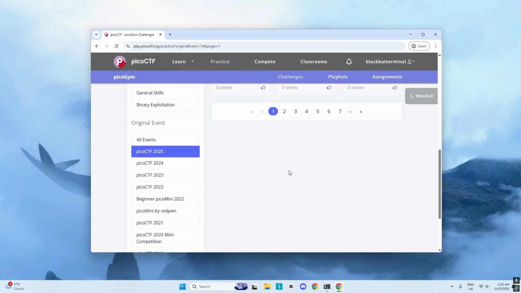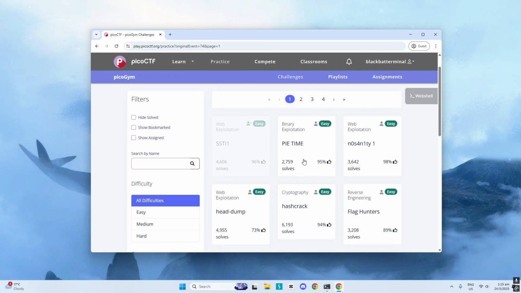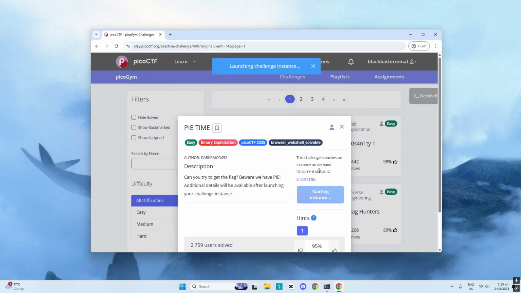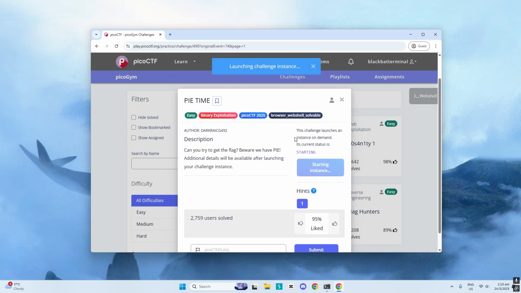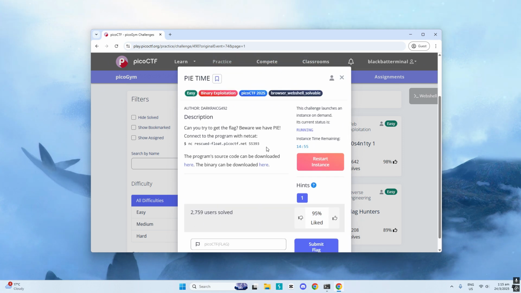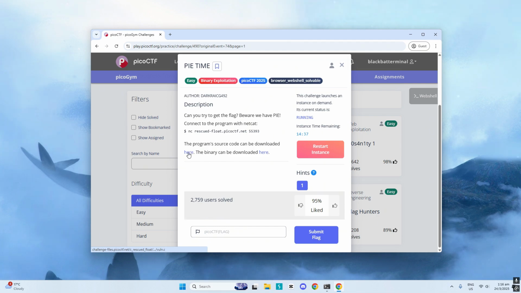Welcome back, everyone. We'll be going over a binary exploitation problem today. PyTime is a great question that introduces you to what position-independent executable files are. Let's quickly start our instance and download the two files provided.